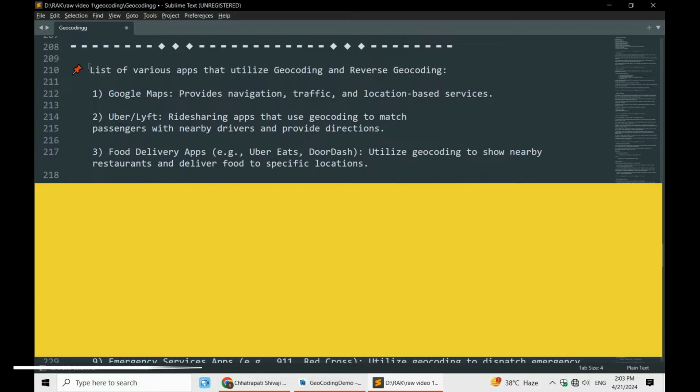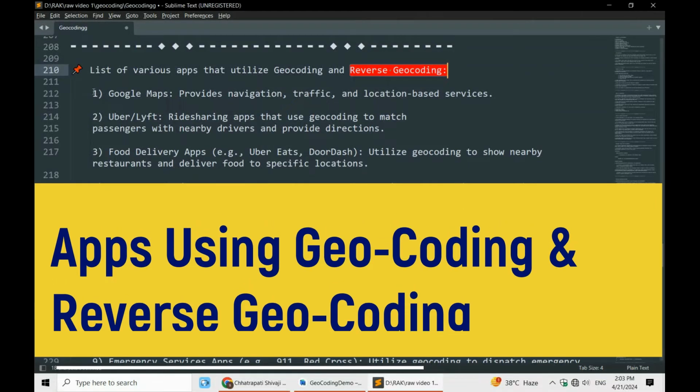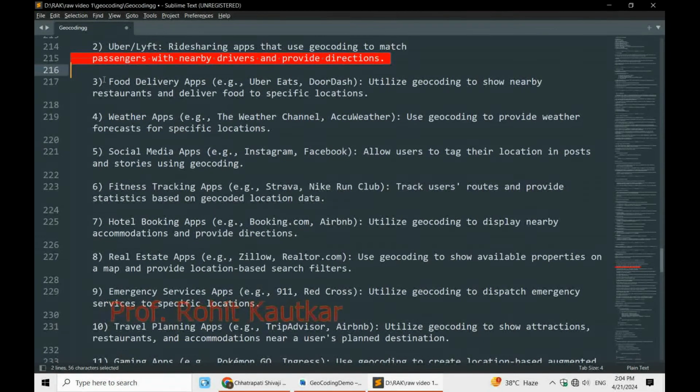Now friends, as I told, I am going to show you the list of applications where geocoding and reverse geocoding are widely used. These are all the applications I have listed here, so you can observe it. First application we have Google Map. It uses geocoding and reverse geocoding for navigation, for showing traffic, and for various location-based services. Applications like Uber and Lyft use geocoding for matching passengers with nearby drivers and for providing directions. Then we have food delivery applications like Uber Eats, DoorDash, and Zomato. These use geocoding for showing nearby restaurants so food can be delivered.